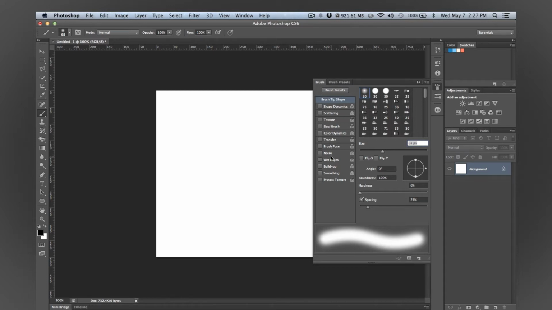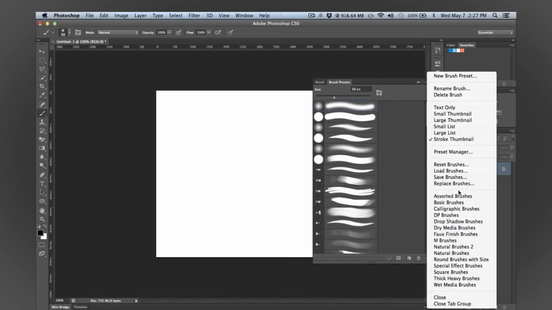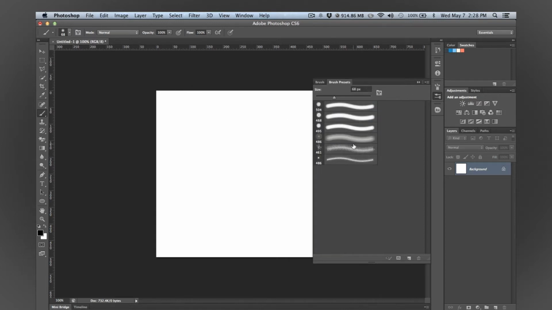Okay, now we have a brush panel over here. Even though there are a lot of presets, you can also go down to over here and load different presets as you wish. So let's go ahead, and yes, we're going to replace them. We don't want to save the previous one.